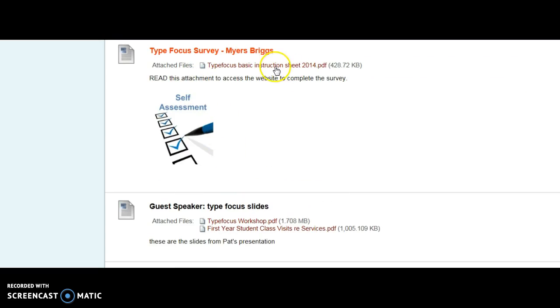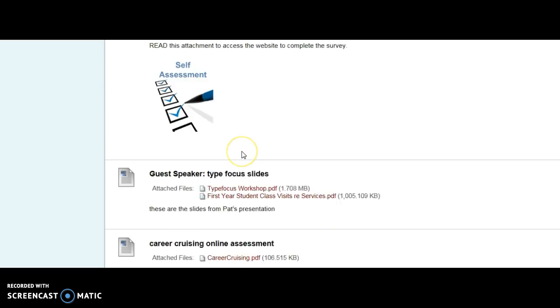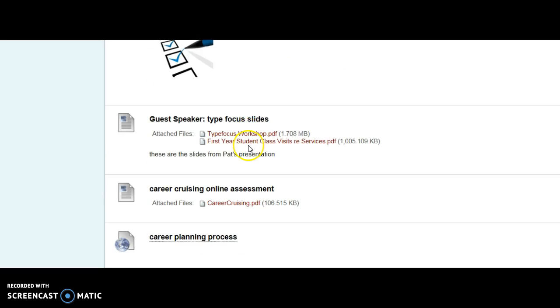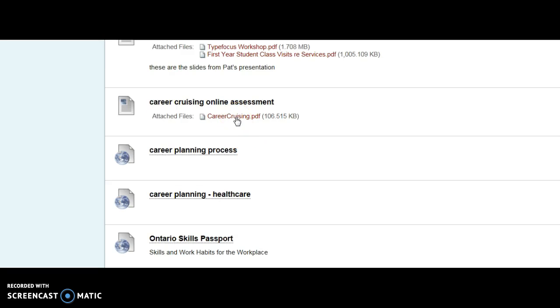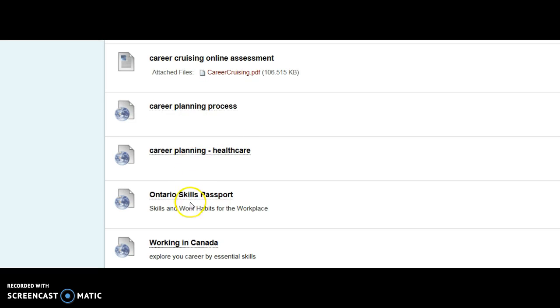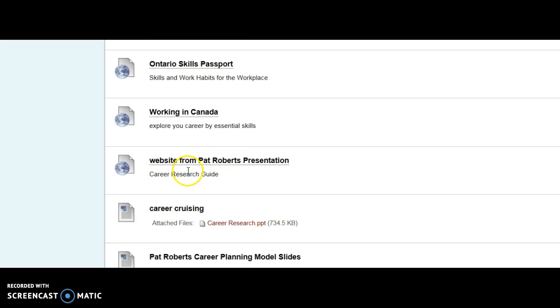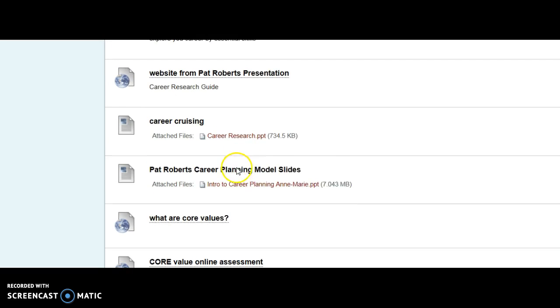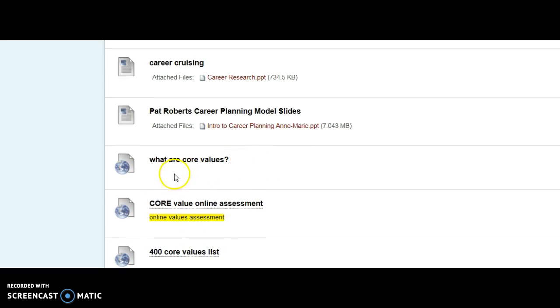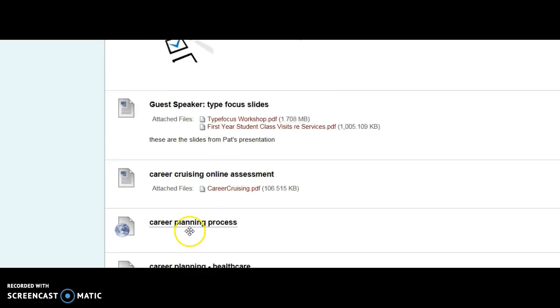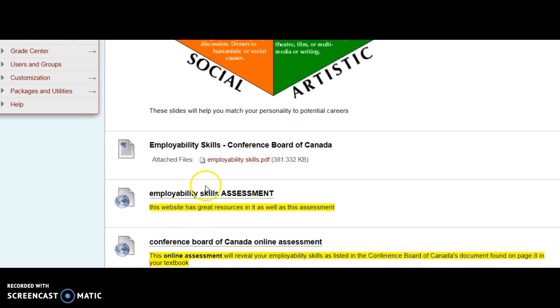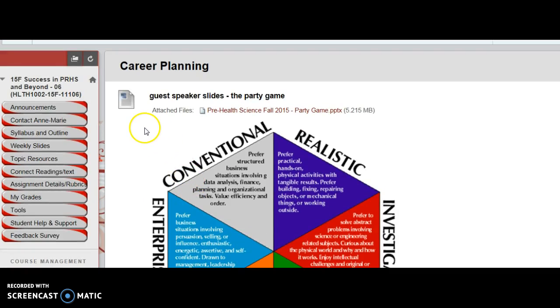And then the type focus, if you need to review that, is here if you need to just do it again. Pat has slides explaining the type focus. Career Cruising is here. There's great resources in here. I've got some other excellent websites here that can give you lots of information as you start to research your career. And Pat gave us another one there. I have a PowerPoint explaining Career Cruising if you've never heard of it. For core values, I have some core value information here at the bottom, and this again is an online assessment. Anything you see yellow highlighted in here are online assessments that you can do that can help you with figuring out what pieces will go in your poster.